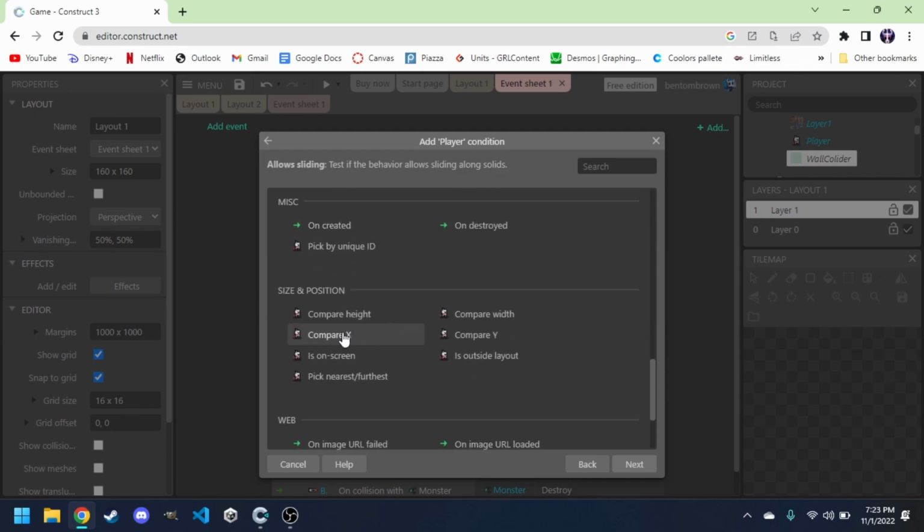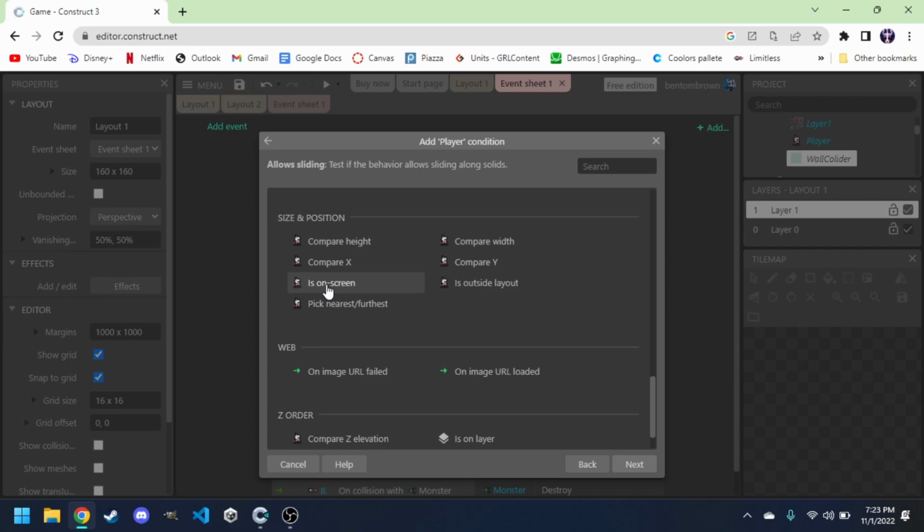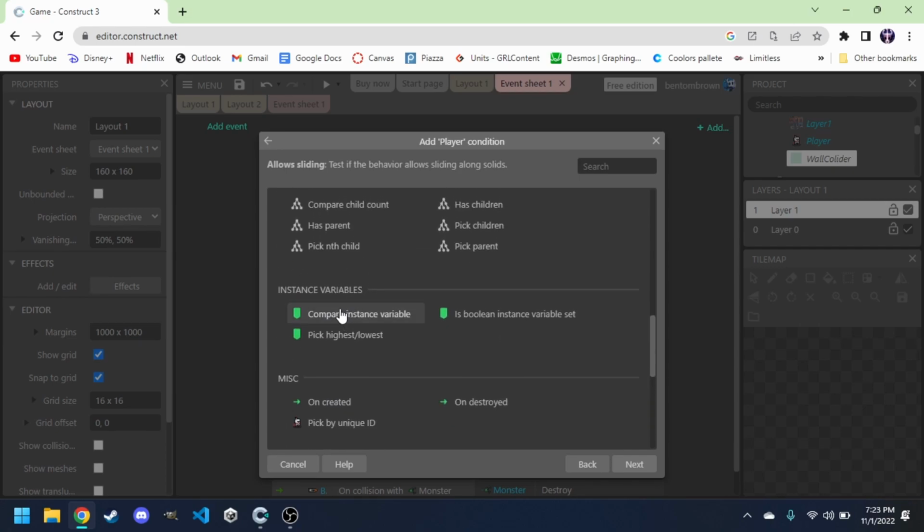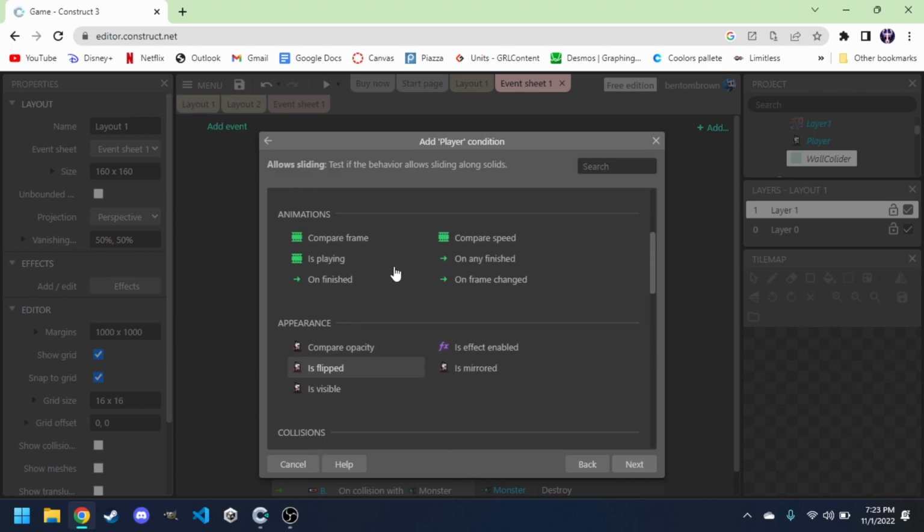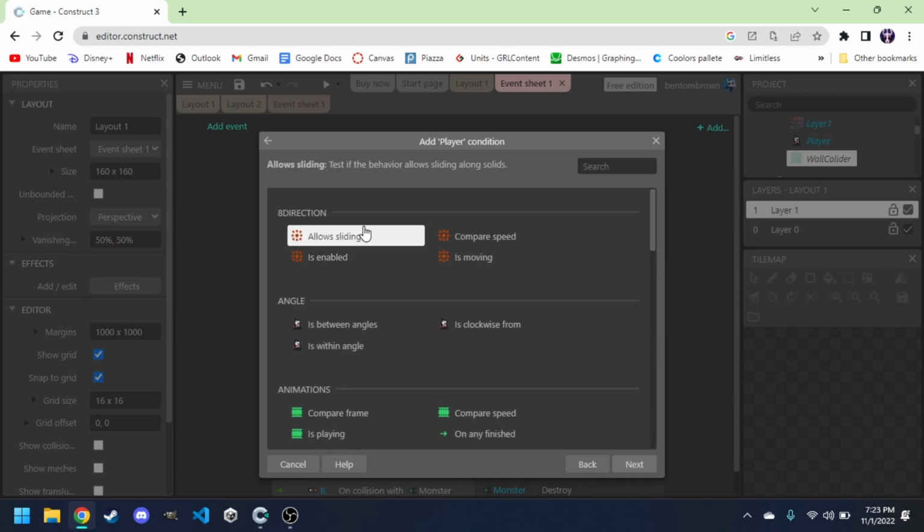So like compare his X position. Is he on the screen? You know, if he has a variable attached to him, let's check it. Let's pick the highest, you know. All these preset things, so you don't have to know how to code.